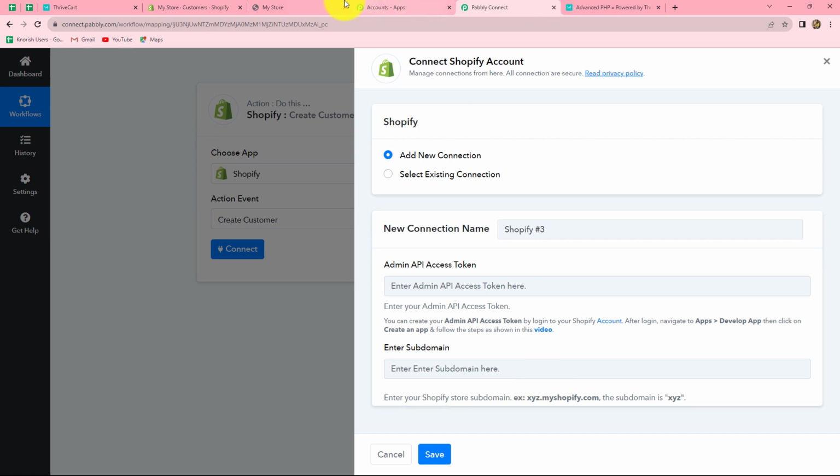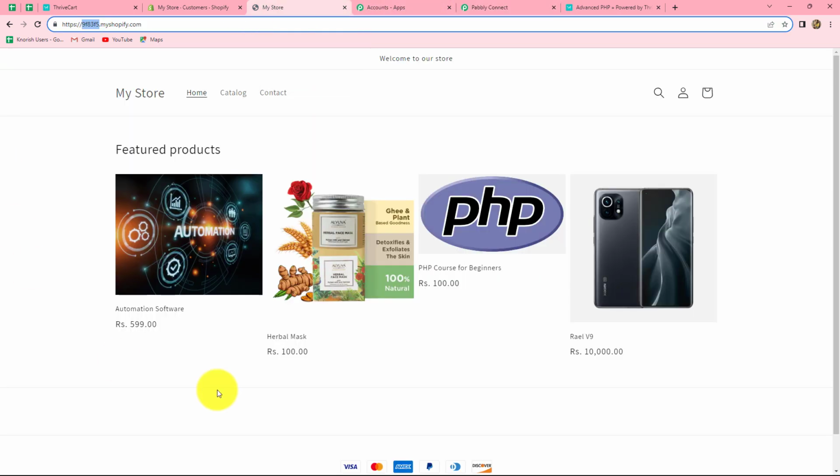So let me take you to my Shopify store, and this is my Shopify store, and from the top we can find the URL is also given over here. So before myshopify.com, this is my subdomain. We will simply copy it and then we will paste it over here.